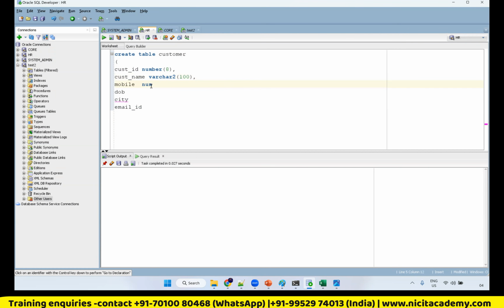Mobile. It's a number of 10 digits. Yes. Comma. Then date of birth. Simply use date. See, while creating the table, you have to use the date data type. While inserting the data, you have to provide the format. So create table. City. So what is the data type? You can go for varchar2 of some 30. Right? Then email ID also. For email ID, you can go for 100 characters, right? You can use 100 characters. No issues. You can use the same.